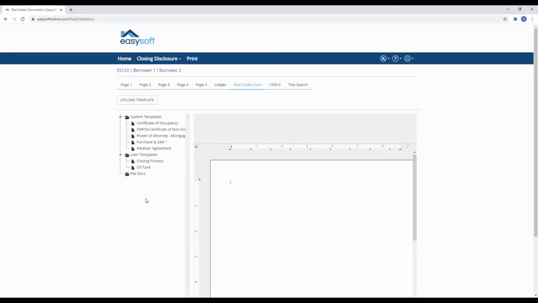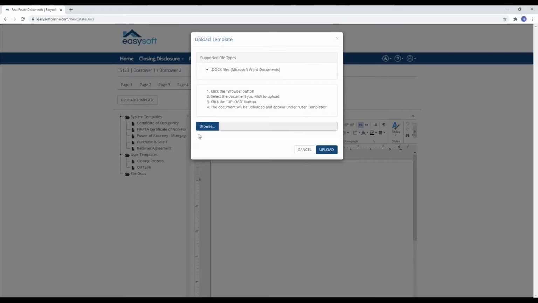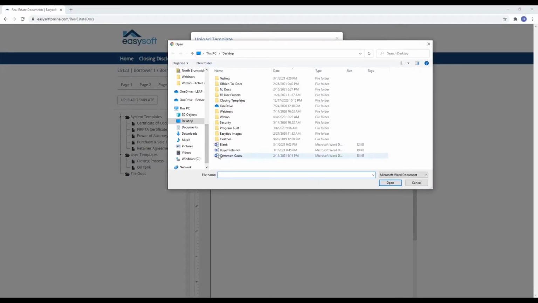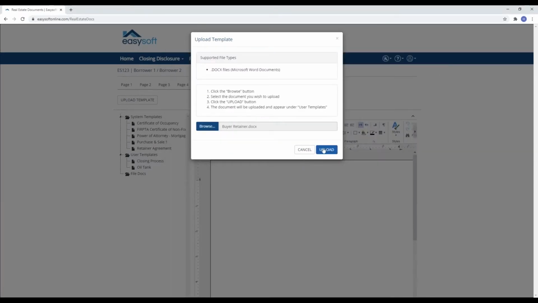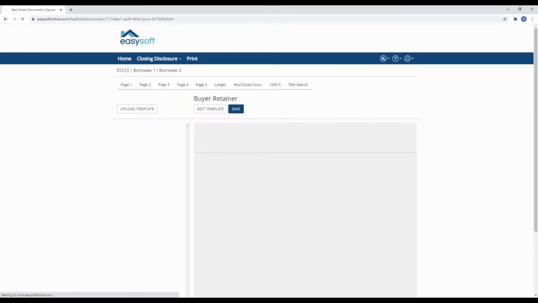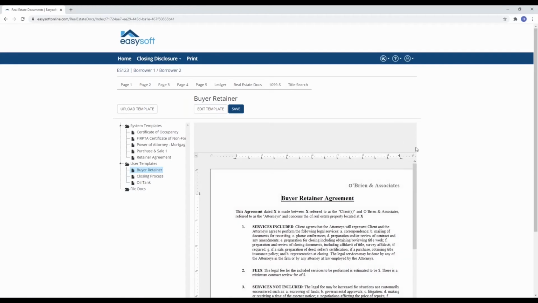So now I'm going to upload a document I've already had set that I've been printing outside of the software. And I'm going to field it while we're on this webinar. It's my buyer retainer. You'll see that it populated here.